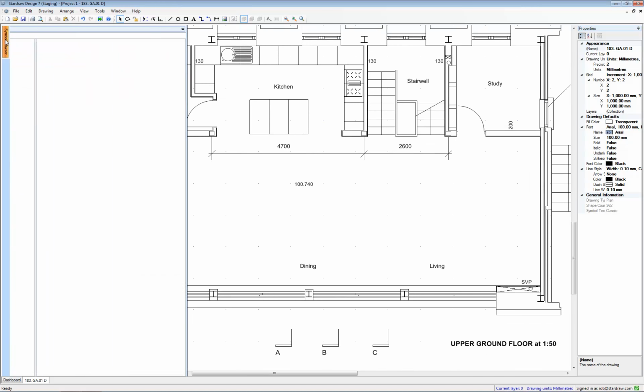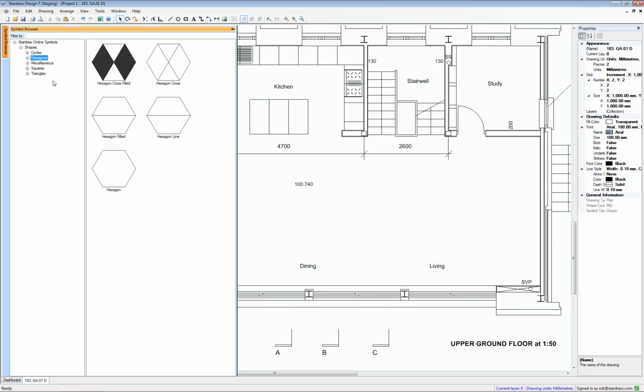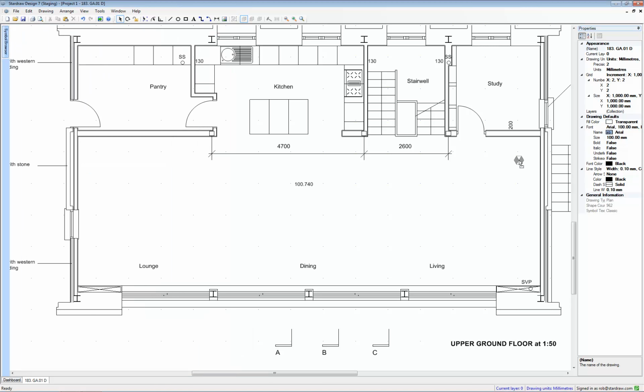Over here on the left hand side we have the symbol browser, which by default is pinned to the side of the drawing window, but as you move your mouse over it, it will reveal itself. And let's just expand this folder here, Stardraw Online Symbols. These are symbols that are coming down from our cloud service and represent generic shapes that you can use to position products on your layout.